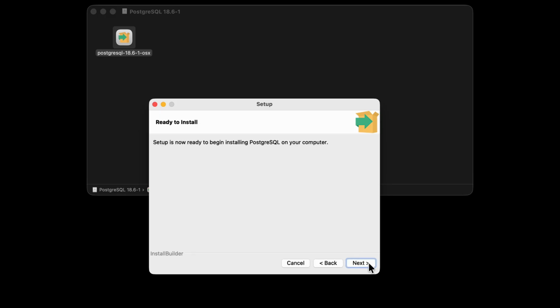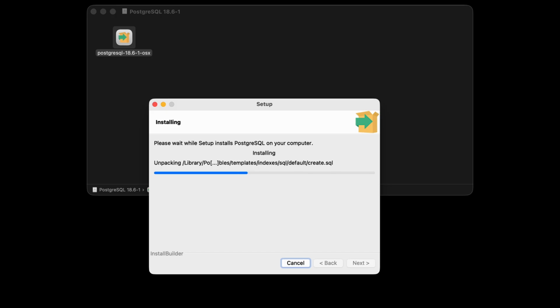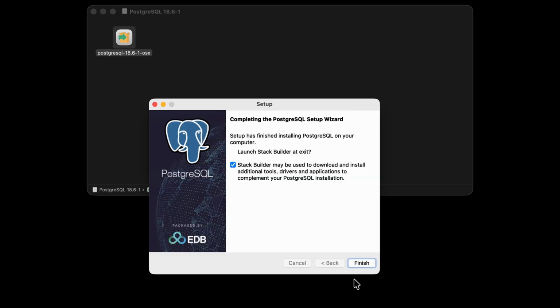PostgreSQL is ready to be installed. Click Next again to begin the installation. The installation may take a little time. Once it is complete, click Finish.